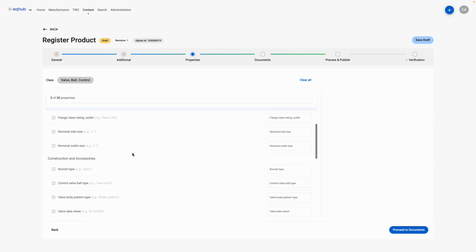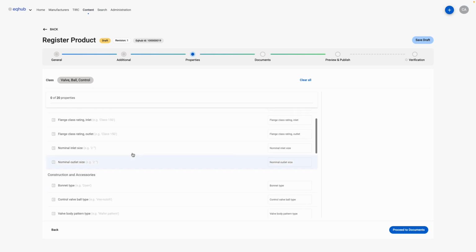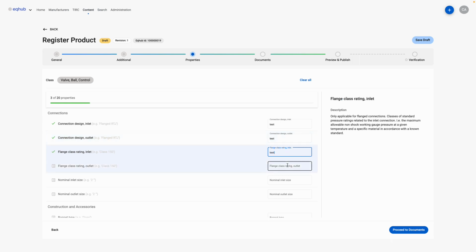Step 3. Specifying properties. Properties and documents are associated with a selected class and based on the data from the current EqHub TIRC version. The user sees the list of the properties divided by groups connected to the selected class, which contains property title from the corresponding class, sample from the corresponding class, value, UOM, description from the corresponding class.